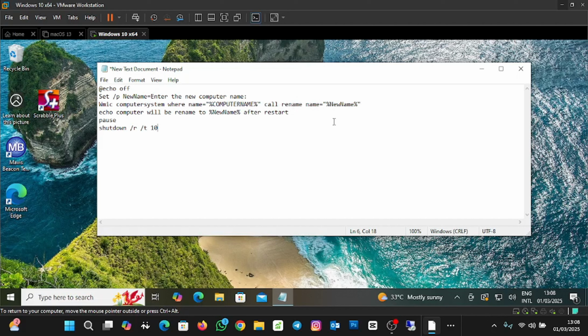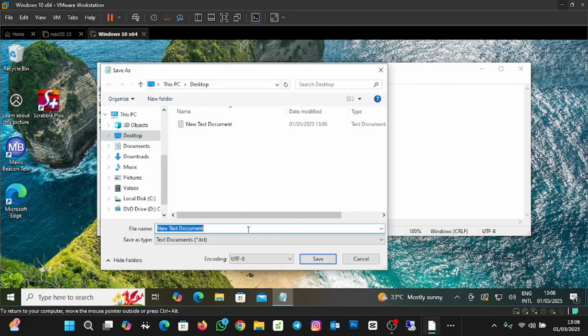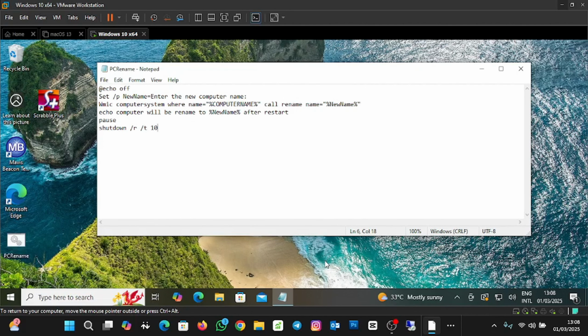Okay, so you are going to save this script as a batch file. So you click on the file and then you go to save as. And then you type the name you want to give to your batch file. So I'm going to name it PC rename .bat. So I'm going to save it to the desktop. Okay. So this is the batch file we've created.